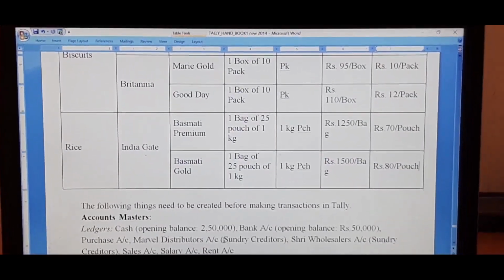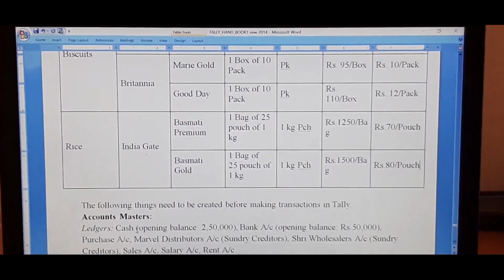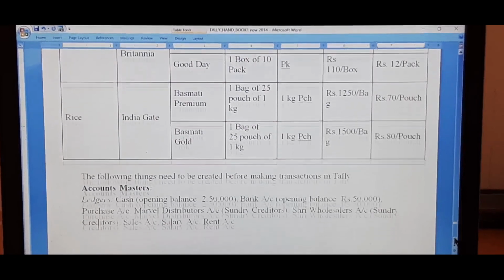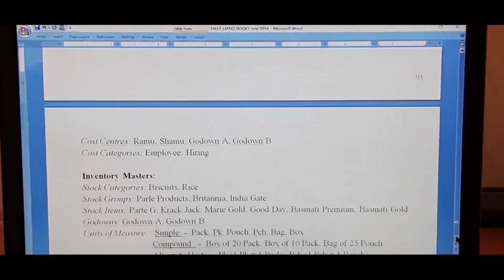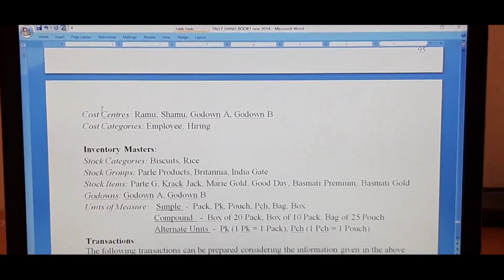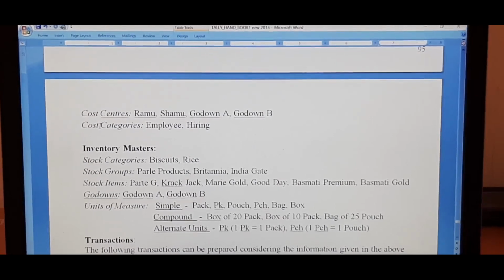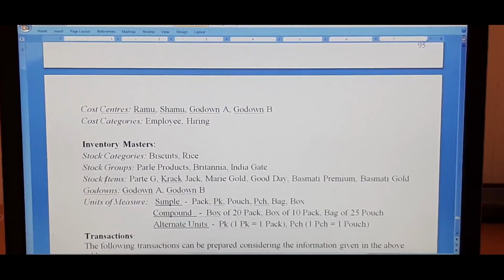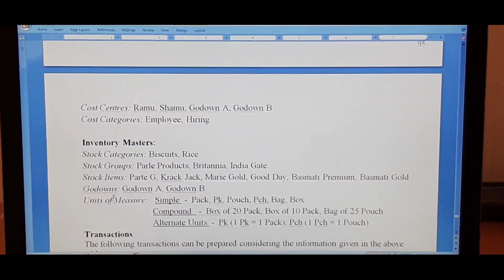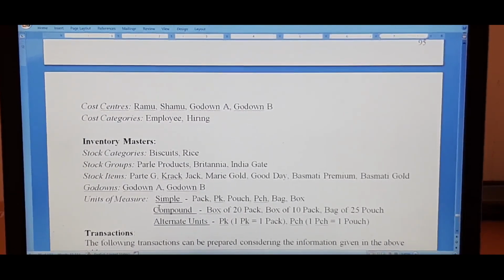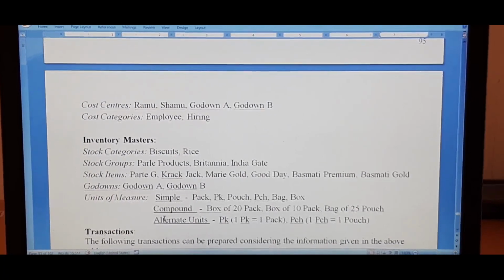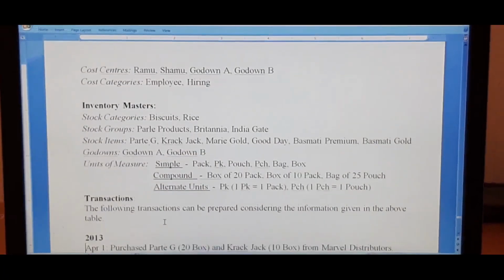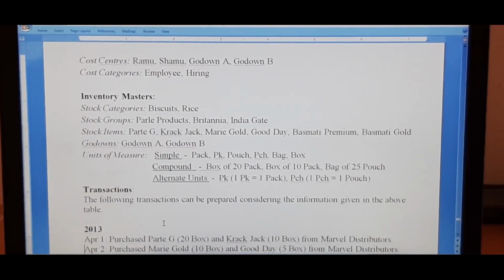We have to provide opening entries for cash and bank account. We have to create cost centers, cost categories, stock groups, stock items, godowns, simple units of measure, compound units of measure, as well as alternate units of measure. Down we have the transactions.